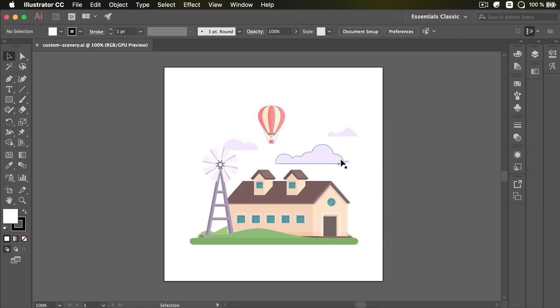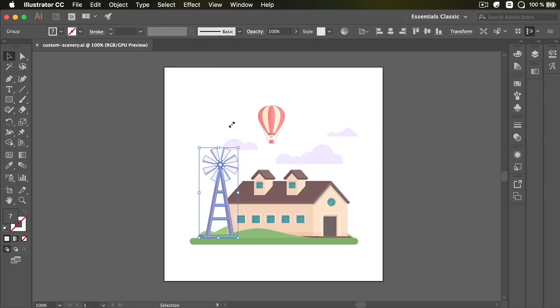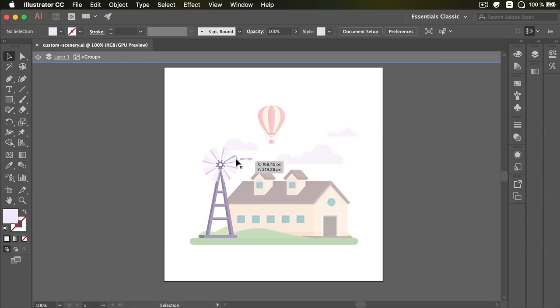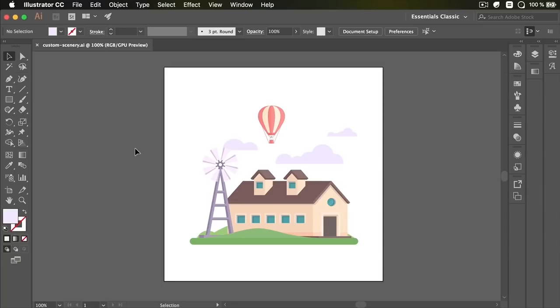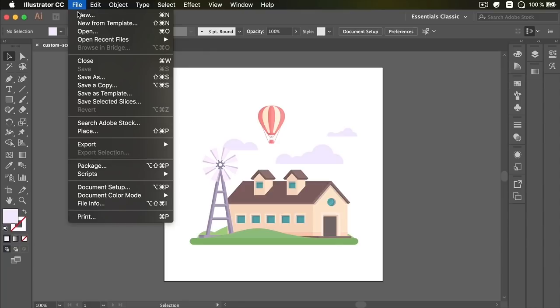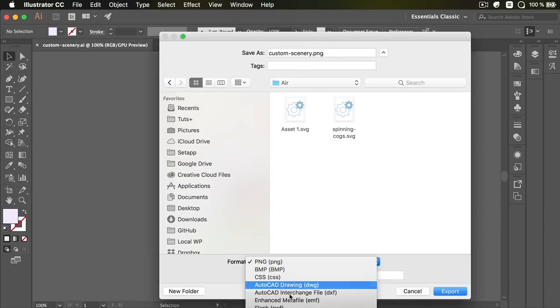And I made this in Illustrator, and I made sure all of my elements that needed to be animated are grouped properly. So for example, I want to animate this balloon, I want to animate the clouds, and I also want to animate the windmill. I want to make this spin basically, so I made sure this is a group. I didn't overcomplicate myself with naming the layers, but what I'm going to do is simply go to File, Export, Export As. I'm going to select SVG.